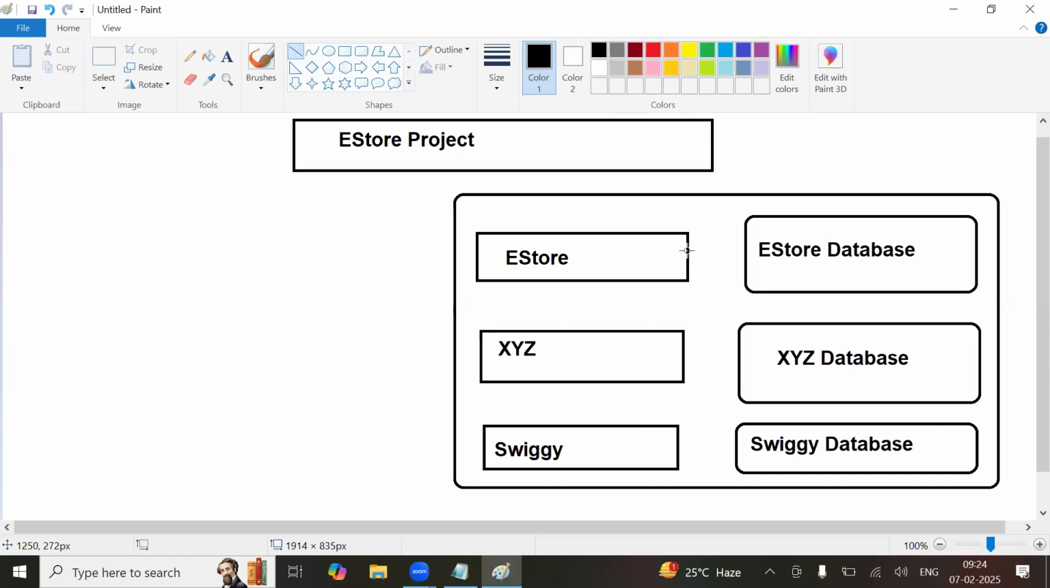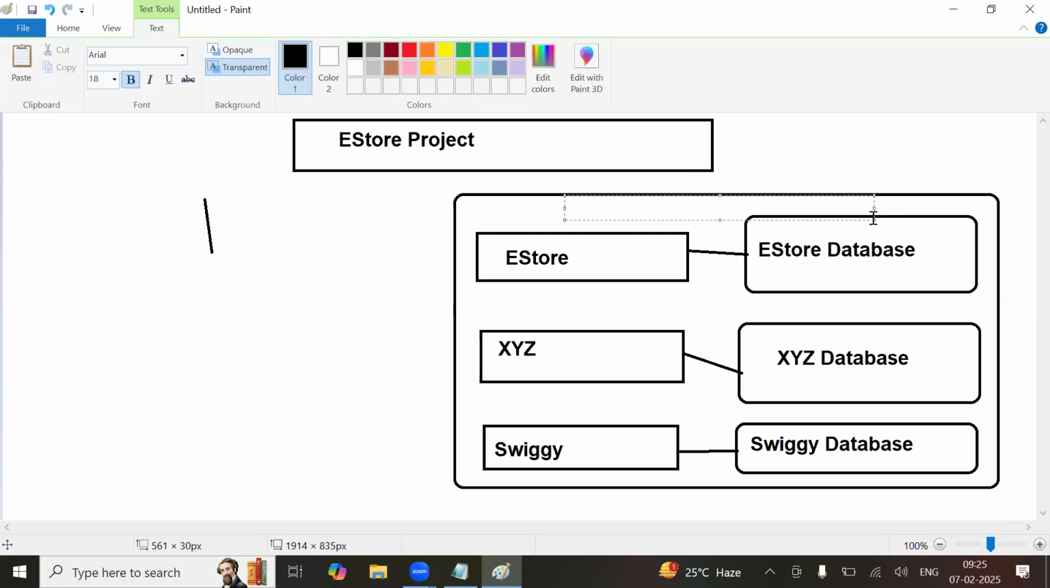Now what you need to do? eStore will connect to the eStore database. XYZ will connect to the XYZ database. Swiggy will connect to the Swiggy database. Now, coming to the point. I had deployed the eStore project in the web server. So what is this entire stuff called? Web server. This will be called a web server.